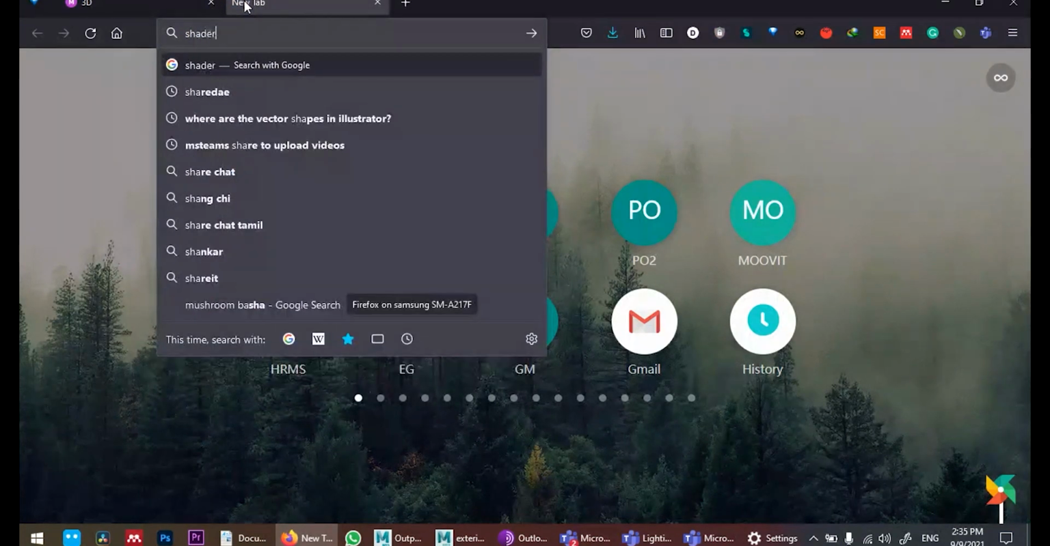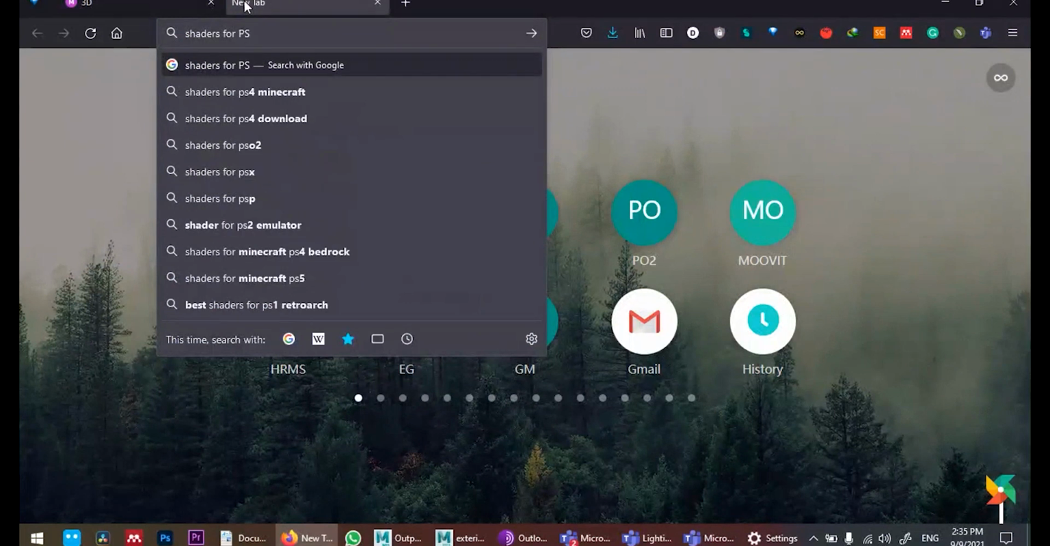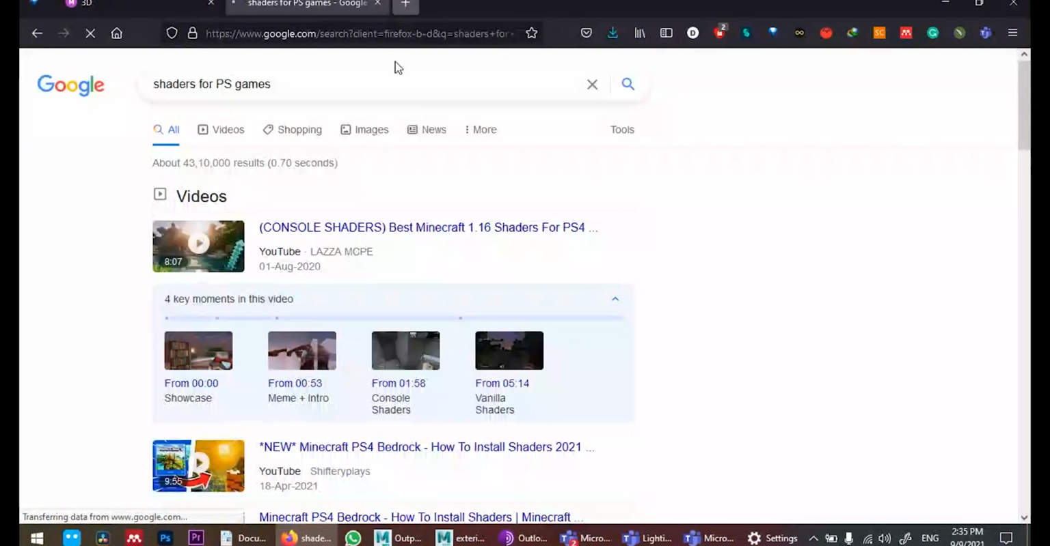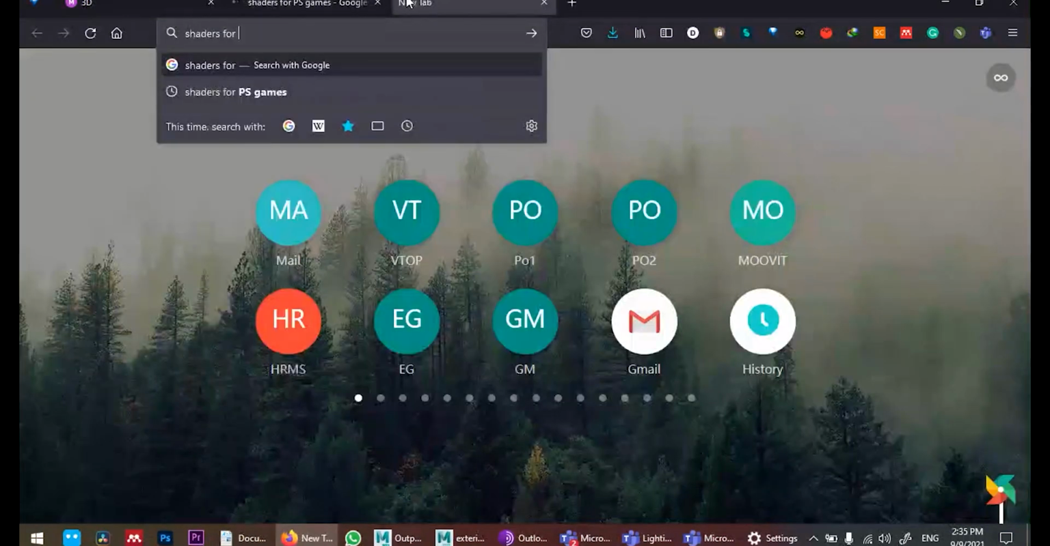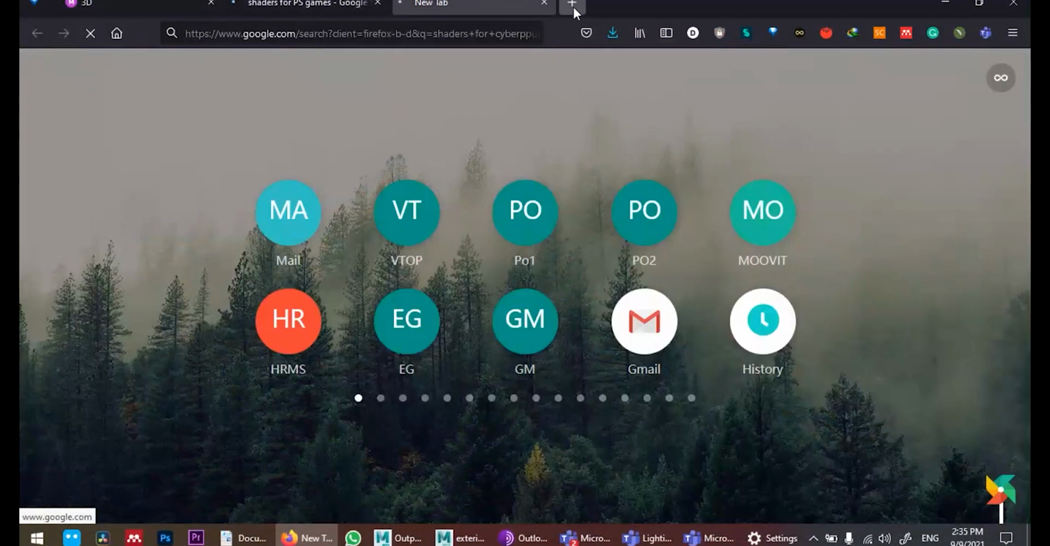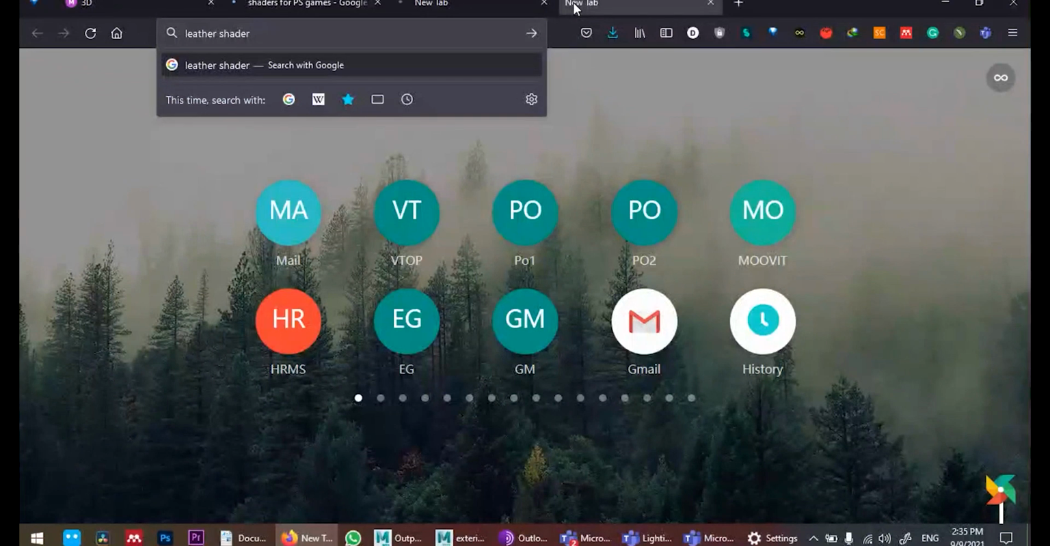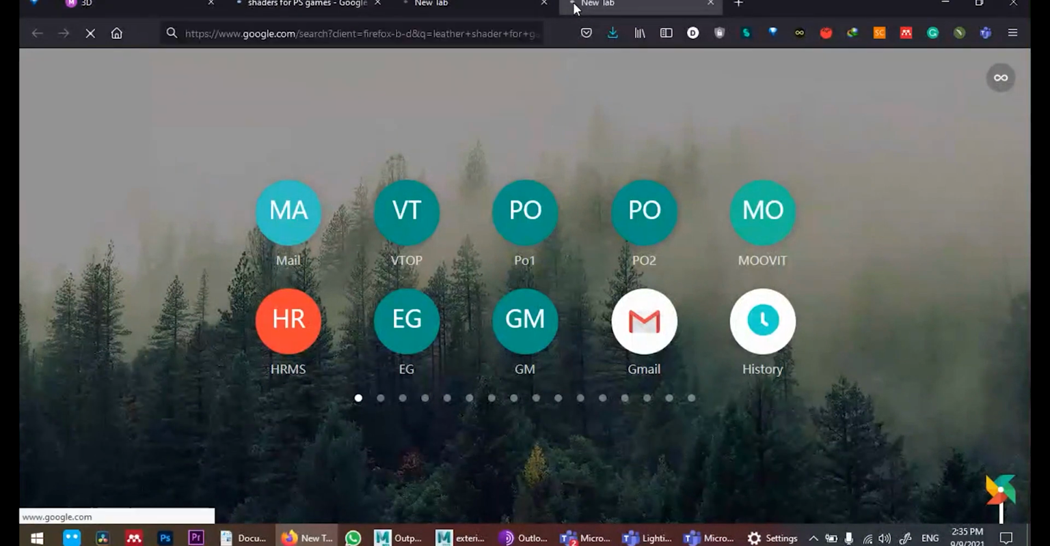shaders for PS games. Shaders for cyberpunk game. Other shaders for games.